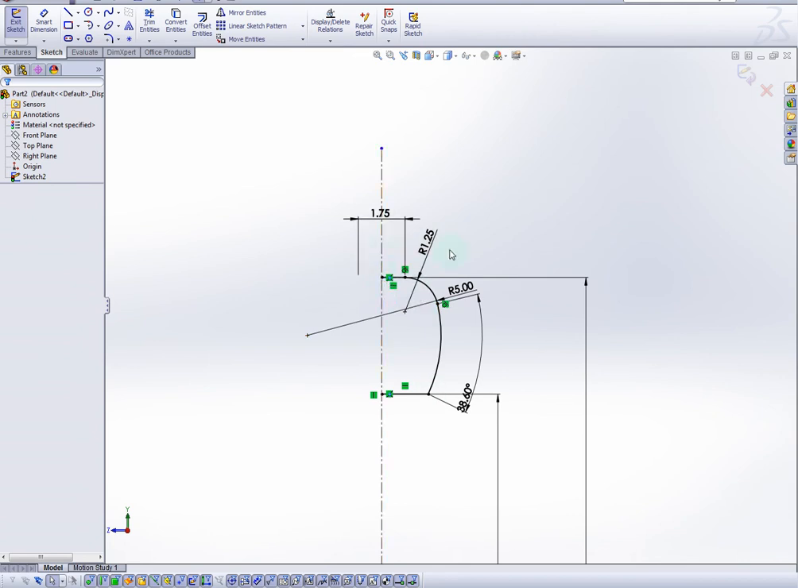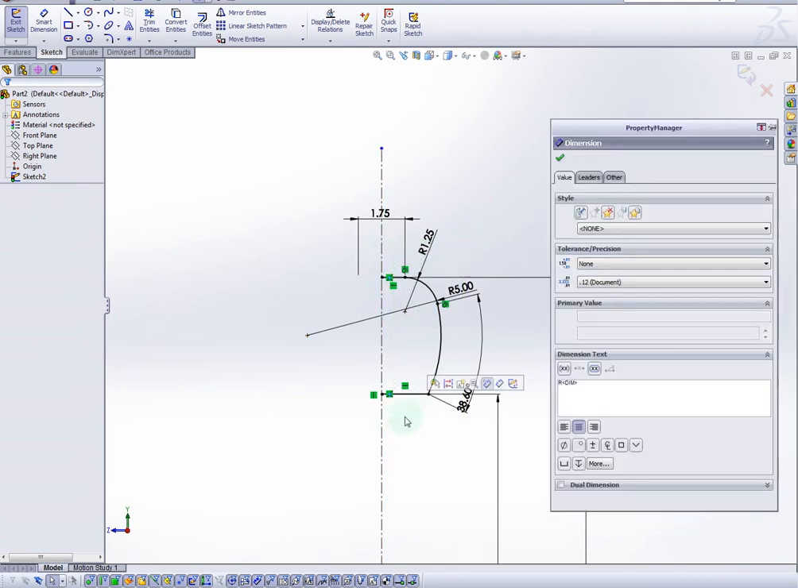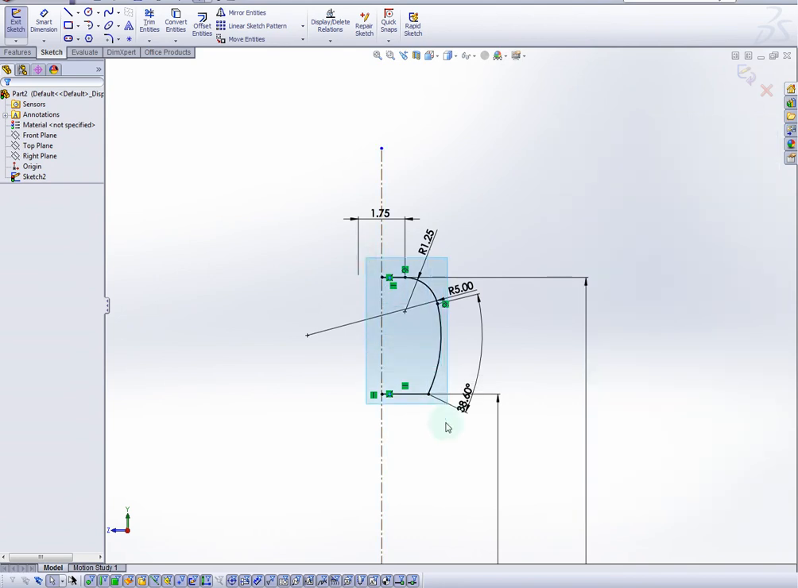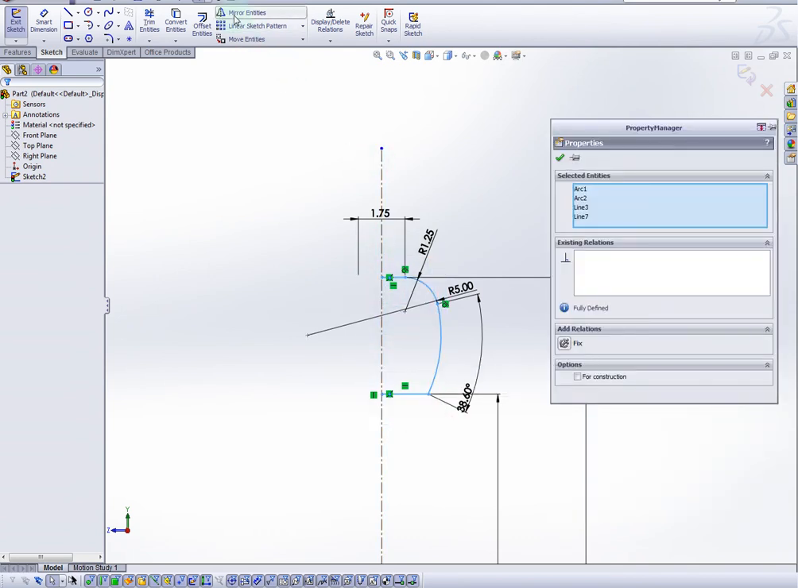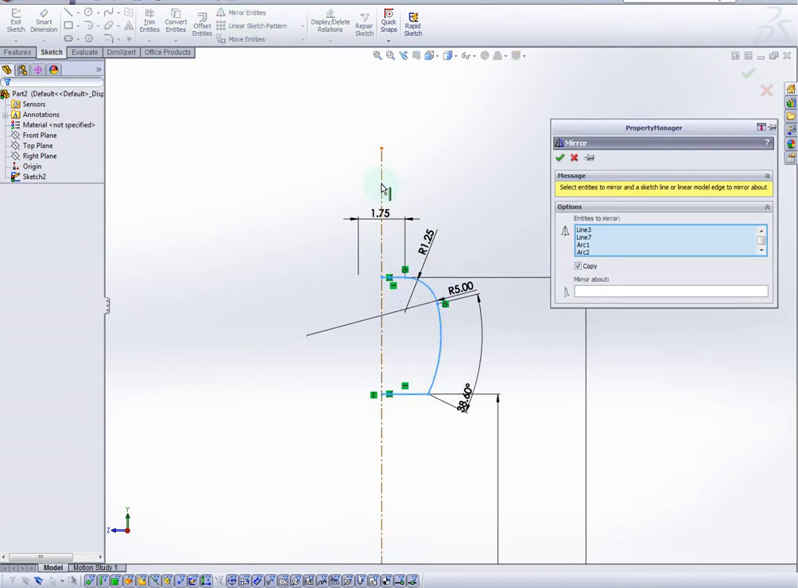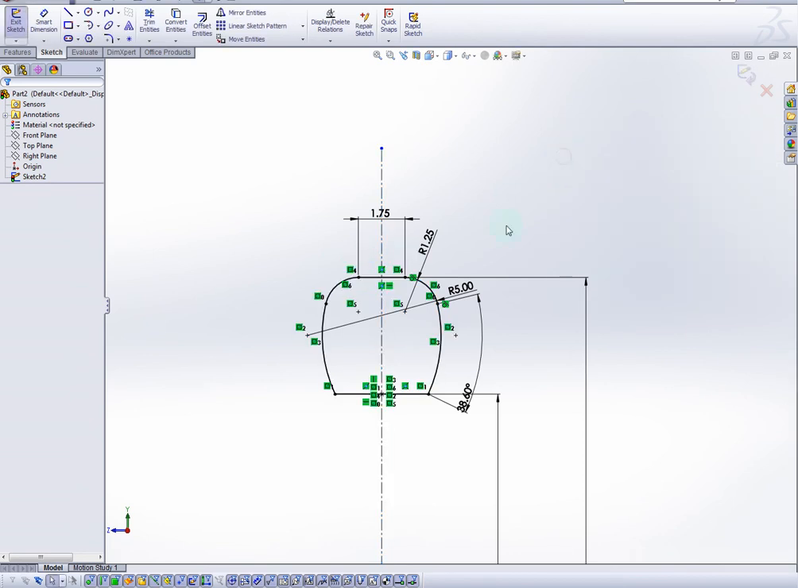What we're going to do is select each of these geometry objects. We're going to choose the mirror tool and then select the mirror about axis to be this center line. We can see this yellow preview is what we want, so we hit the check.